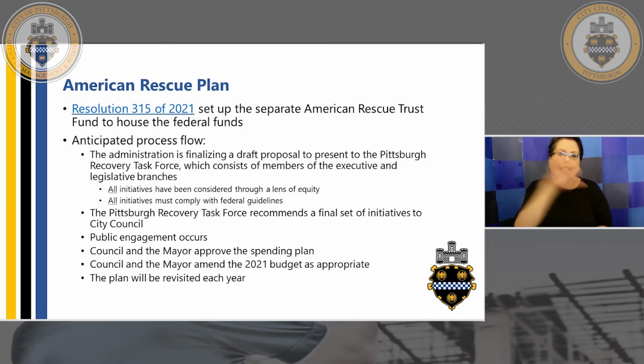And again, I just want to emphasize that the American Rescue Plan process and the 21 reopener are separate from this 22 budget engagement. They will filter through and influence decisions, but this current engagement platform and initiative is really focused on next year's budgets, both capital and operating.